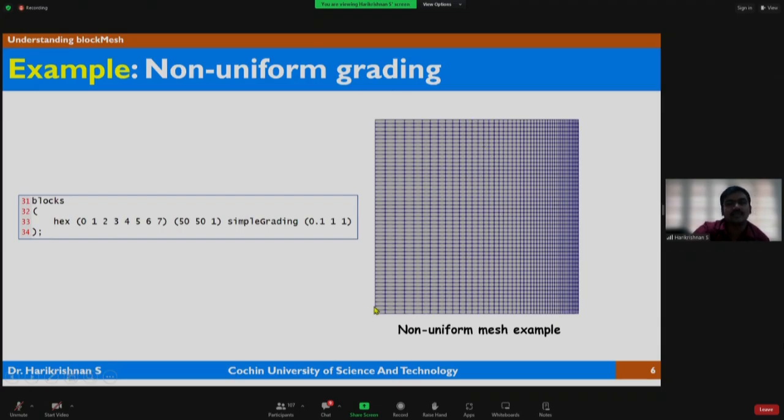What happens when we need refinement on both sides? We should consider two blocks and keep the grading of one greater than 1 and the other less than 1, in such a way that we have a fine mesh near the left hand side wall as well as the right hand side wall. That is one of the additional things available in the blockMesh utility.